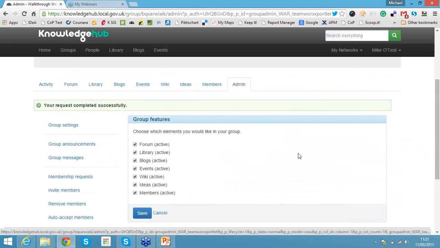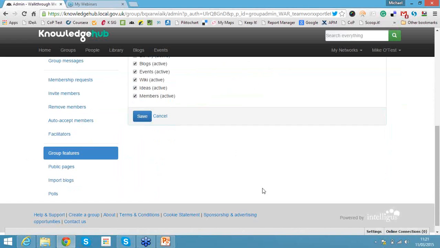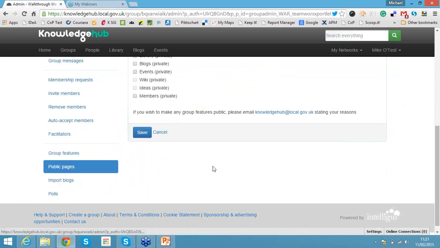But again, this is a function that you have as a facilitator. You can choose to either turn them on or turn them off at any point. So it's entirely up to you, just by using the tick box to turn it off, turn it on, then saving. So it's quite a useful little function there. The other part you've got on here is also you can make some of the functions public.